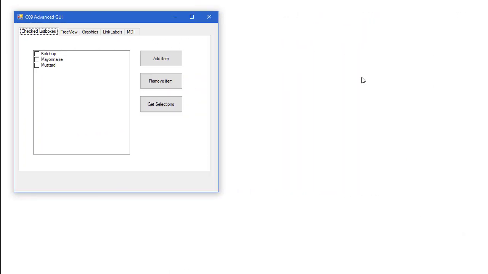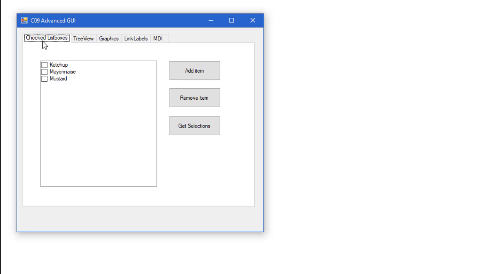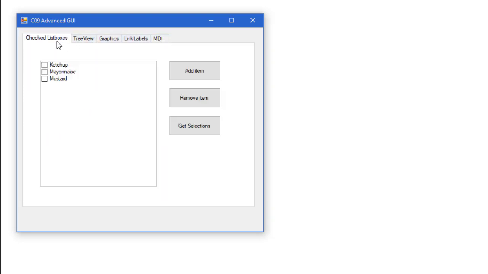Here's my project running. We have a tab control with some tabs at the top, and it allows us to go between the various controls that we're demonstrating here. So each page of the tab control has items on it, just like if we're working with a group box or a panel. So here we have the checked list box. I have a checked list box control. I have 3 items already in my list box: ketchup, mustard, and mayonnaise.